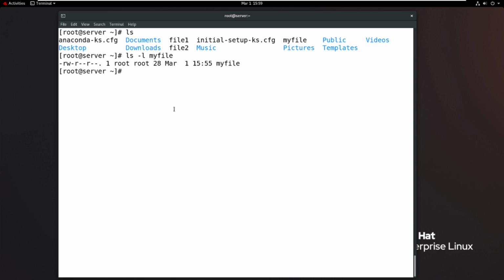So the myfile properties are read, write, read, read. Later I will tell you what read and write mean. So now myfile is a readable and writable file, the creating user is root, and the file size is 28 blocks. The month is March, the date is the first, and 3:55 is the creation time. Okay, right now what is the time? If I check, the time is 3:59, but the modified time is 3:55.